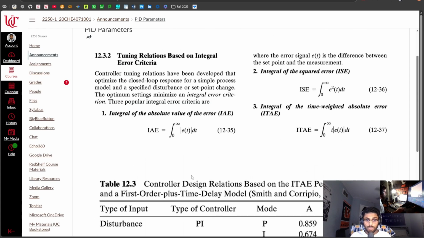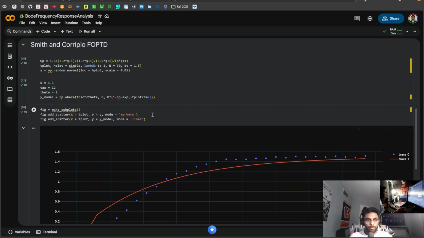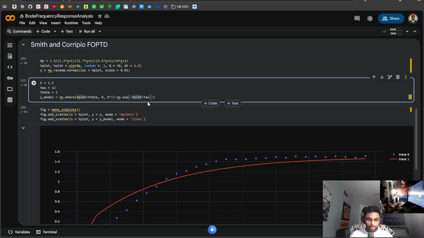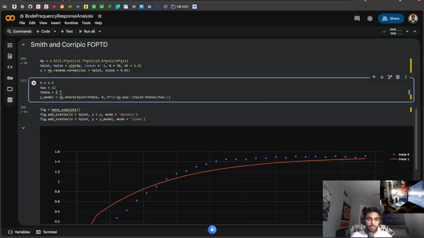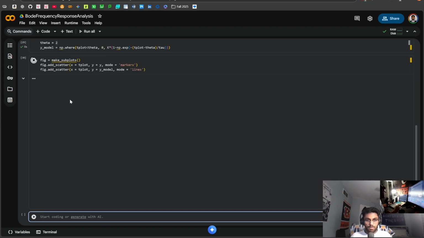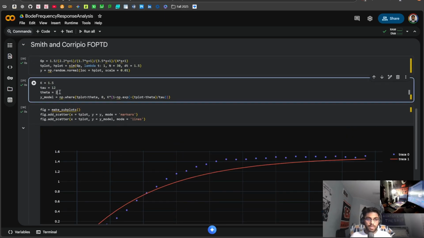It's based off of a time-weighted absolute error, and we use a theta and a tau in order to pull these values for our model. So in order to make the fit a little bit better, I can make another change, and that's basically saying that once we start actually plotting our values, we're going to shift it by our theta, our time delay here. Right? And now we can mess with the theta and the tau as we see fit.